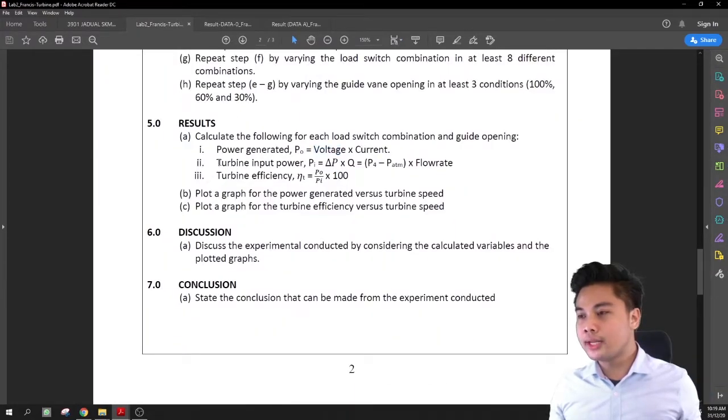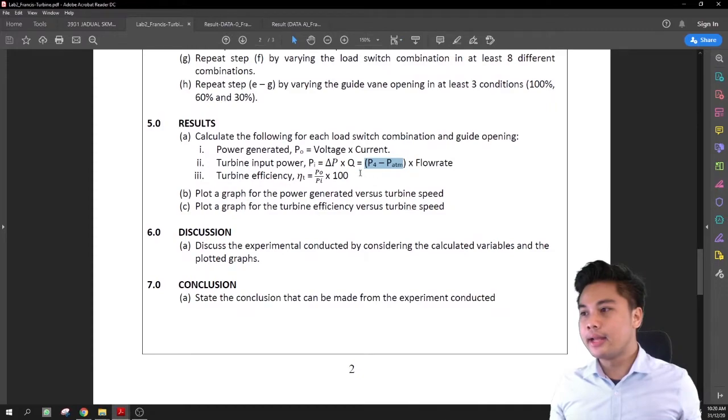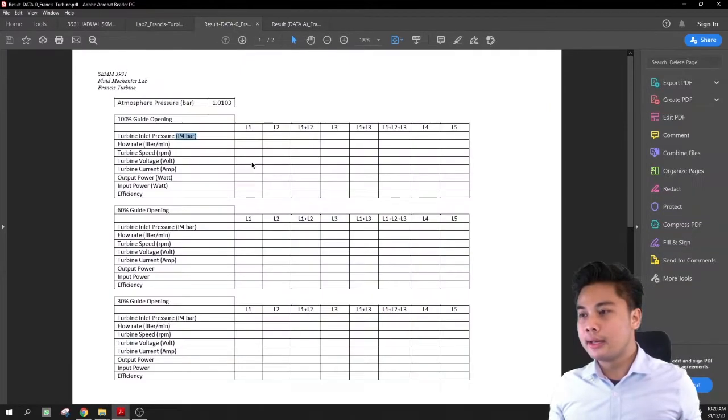And then how to calculate the turbine input power? P input is simply the change of pressure multiplied with the flow rate. So how to get the change of pressure? Definitely pressure P4 minus P atmospheric pressure, multiplied with flow rate. This is P4 minus P ATM, and multiply with the flow rate here, and then you will get the turbine input power. Place it here, in this column.